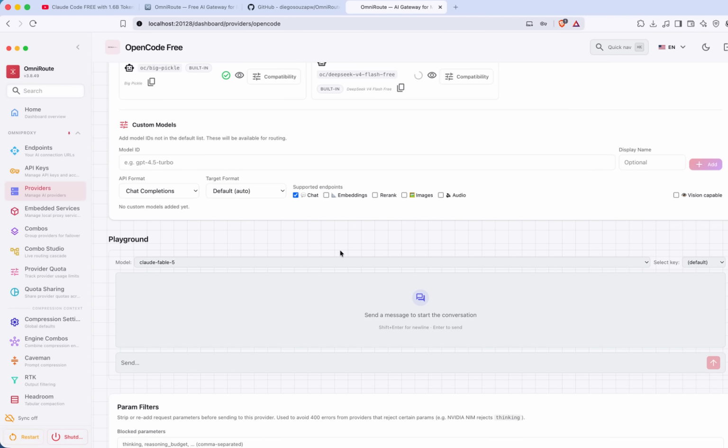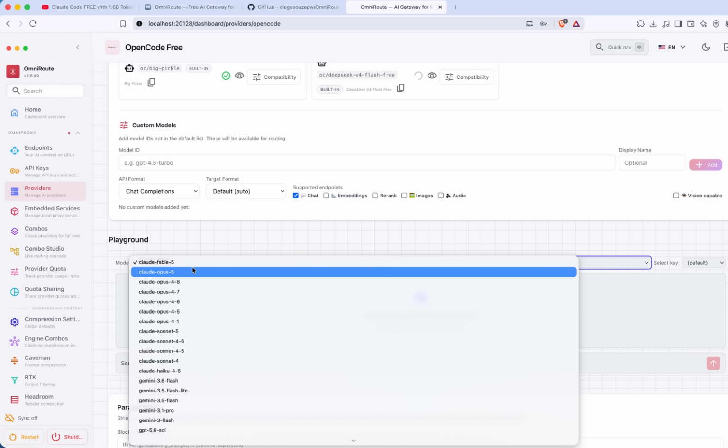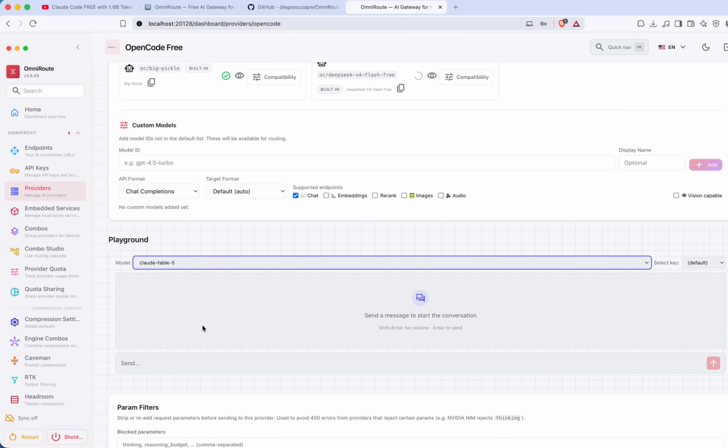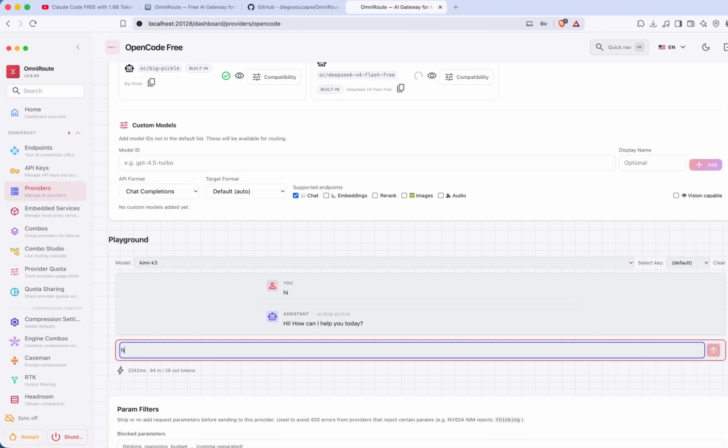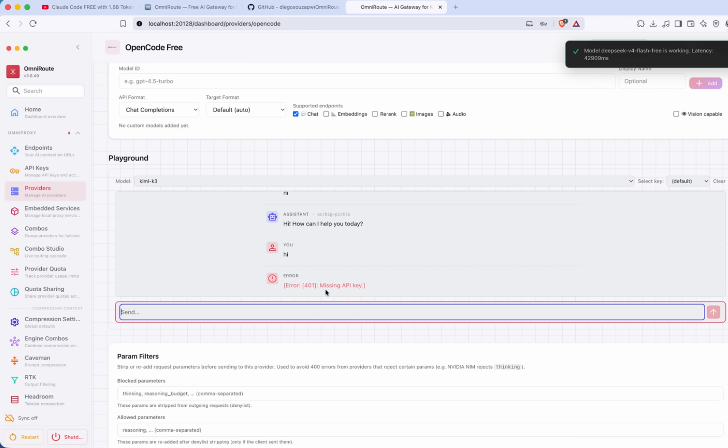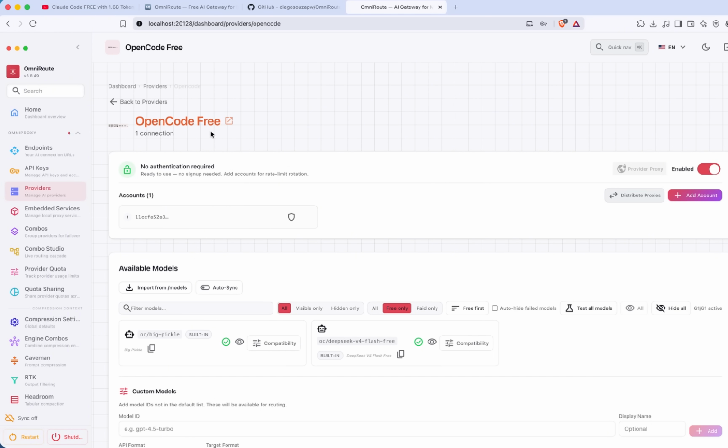From here you can also test it. If you want real testing before using it, you can do that. If you select Big Pickle, then it works, but no other model responds. You can see error 401, missing API key. We have added one provider. You can see now it is working. Now both of these providers are working, which means it tests whether the model works in real time.